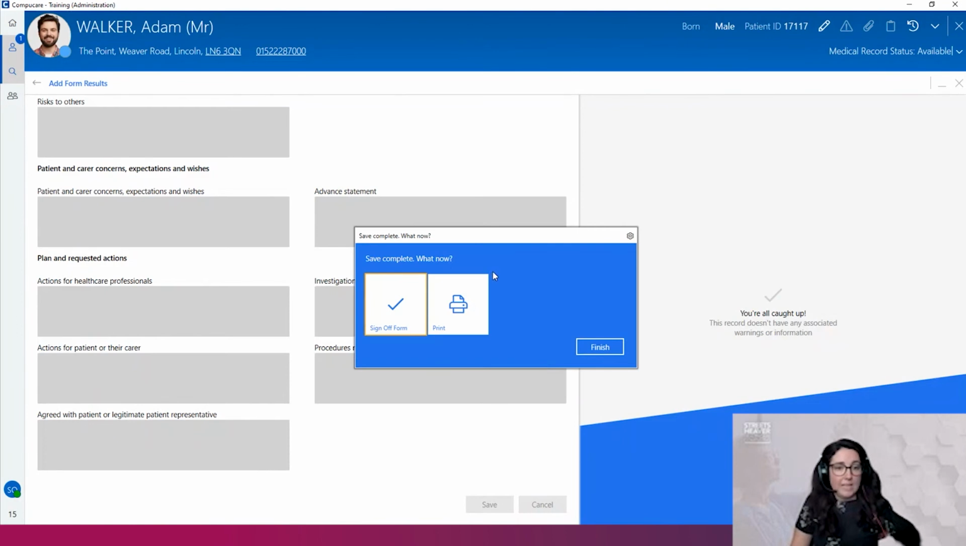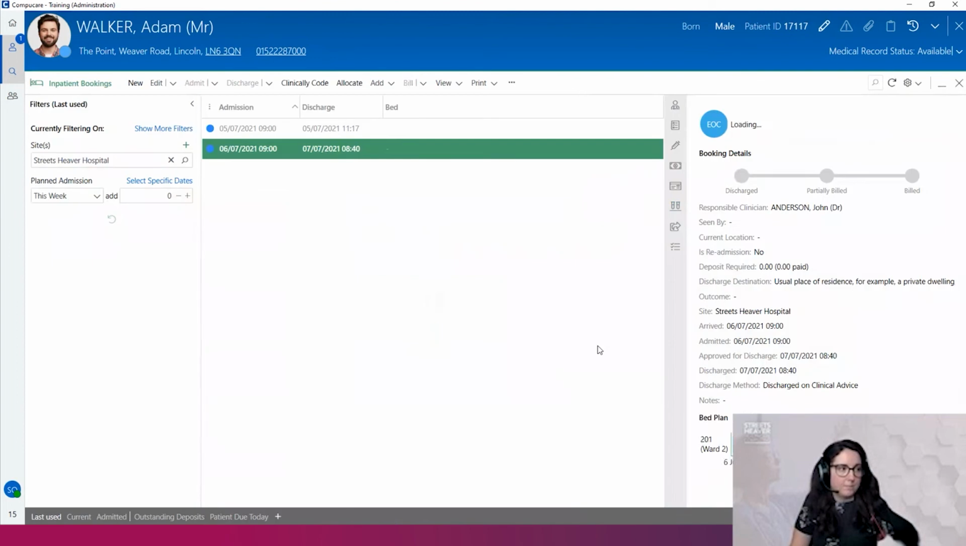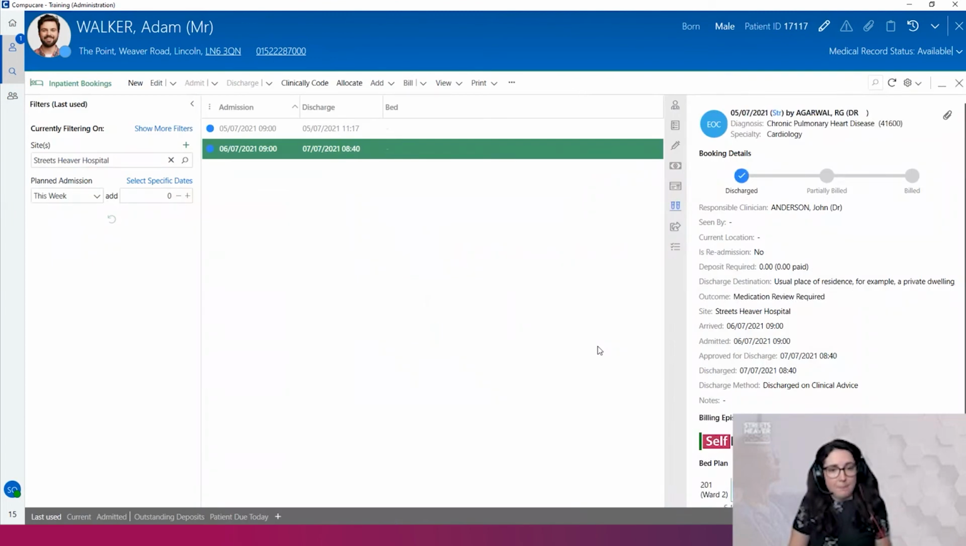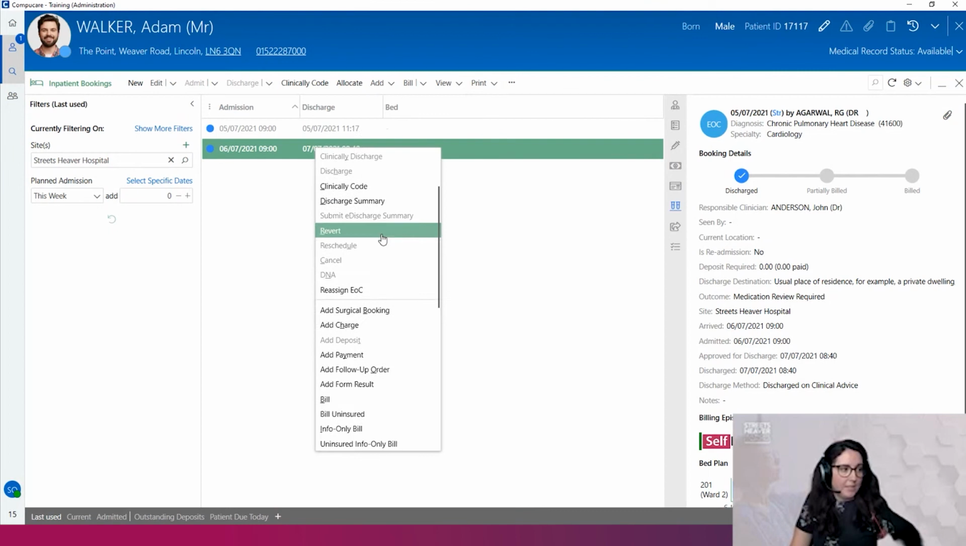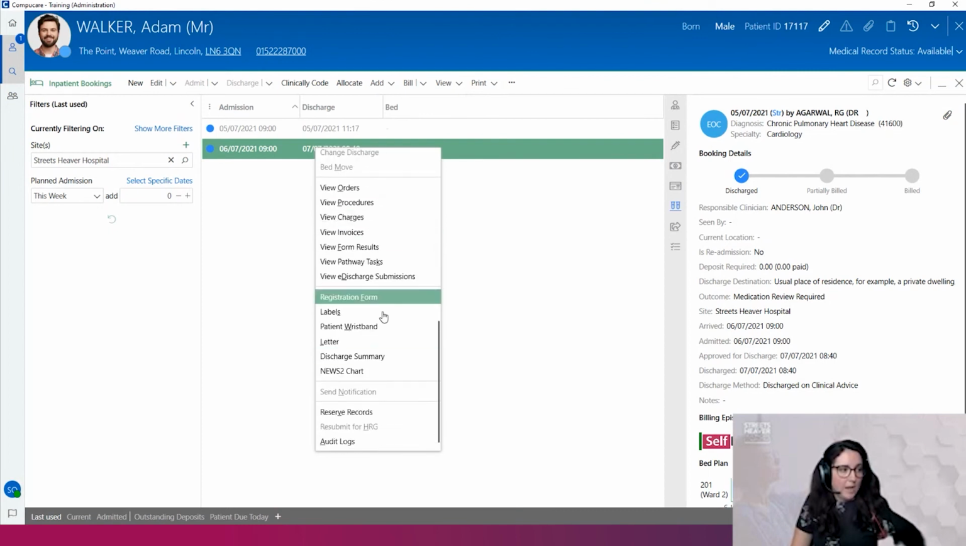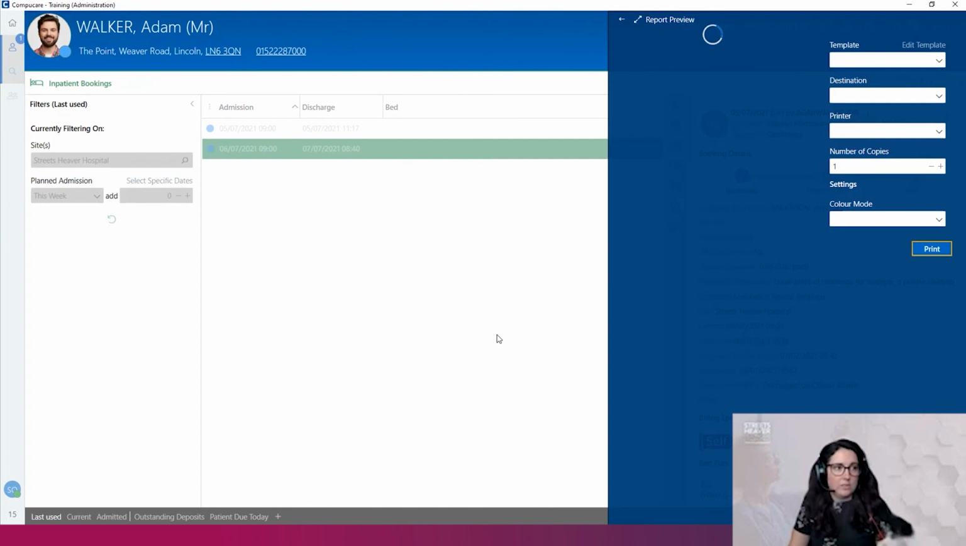The post-action prompts ask if I wish to sign off the form or print. I can do either of these actions at this point, but I am just going to select Finish for now so that you can see where else you can carry out these actions afterwards. Taking me back to my inpatient bookings app, I can simply go to Print, and we have the discharge summary option here. Or if I right click on the booking again and scroll down, I have the print discharge summary option here. So if I just select this so you can see a preview of what that would look like.